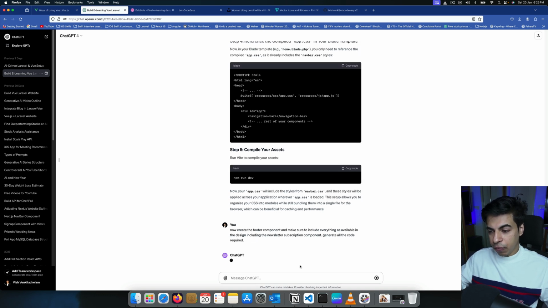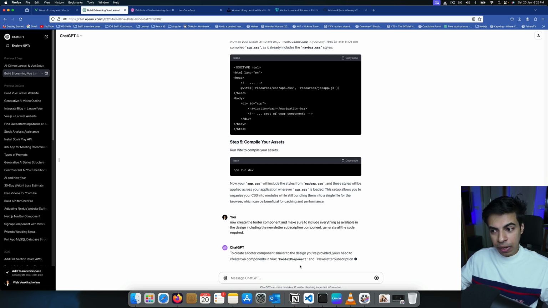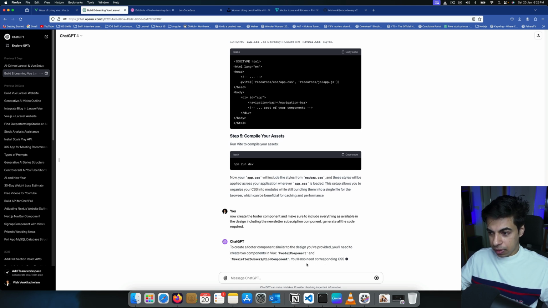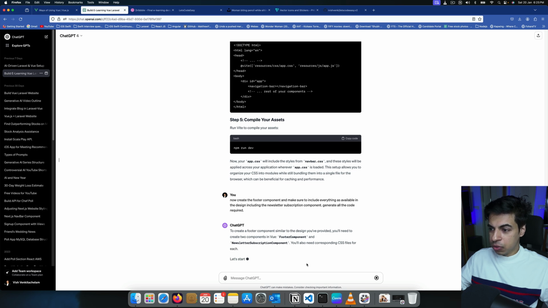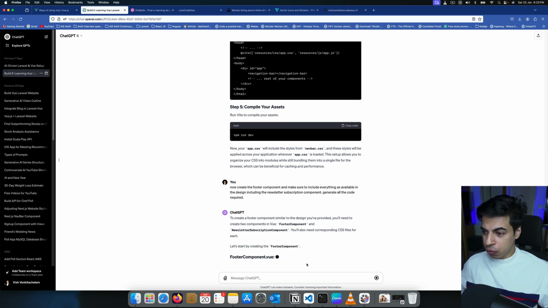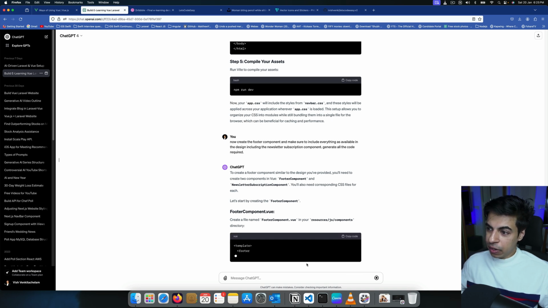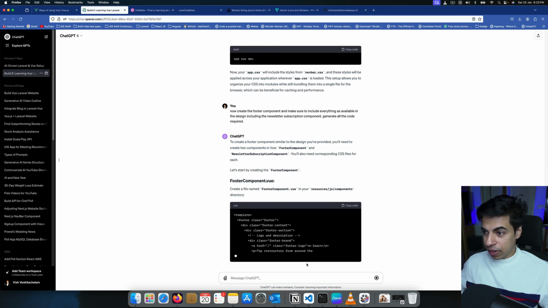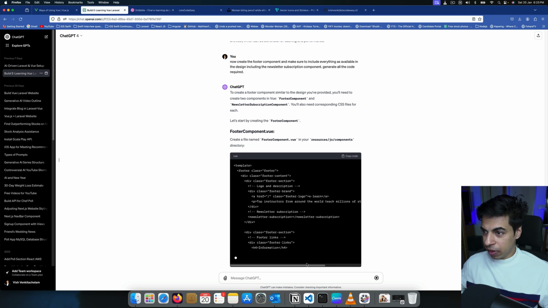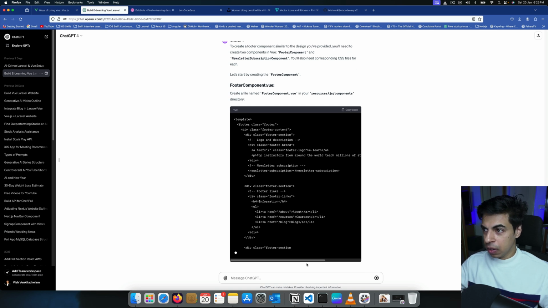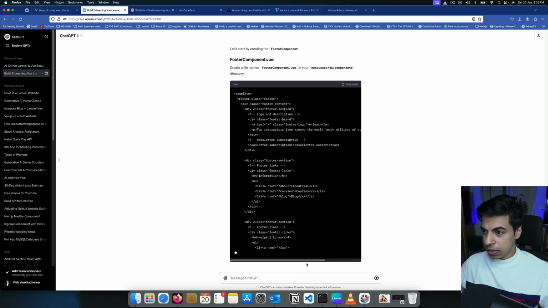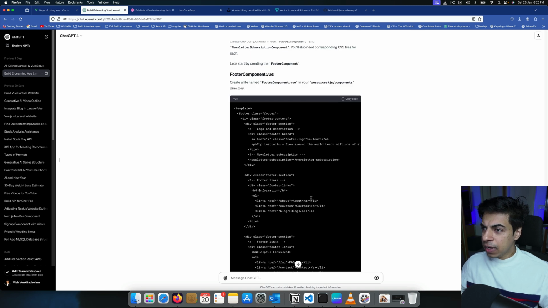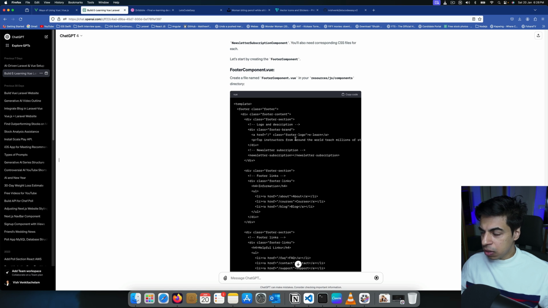So it should ideally create everything, including the design, the CSS. That's what I'm hoping. Let's see. So to create a footer component similar to the design you provided, you will need to create two components, footer component and newsletter component. You will also need corresponding CSS files. So hopefully that's what is getting created. It is already creating a footer component to be used within resources.js.components. And if we look at it, it's a footer with a section, logo and description, footer brand.